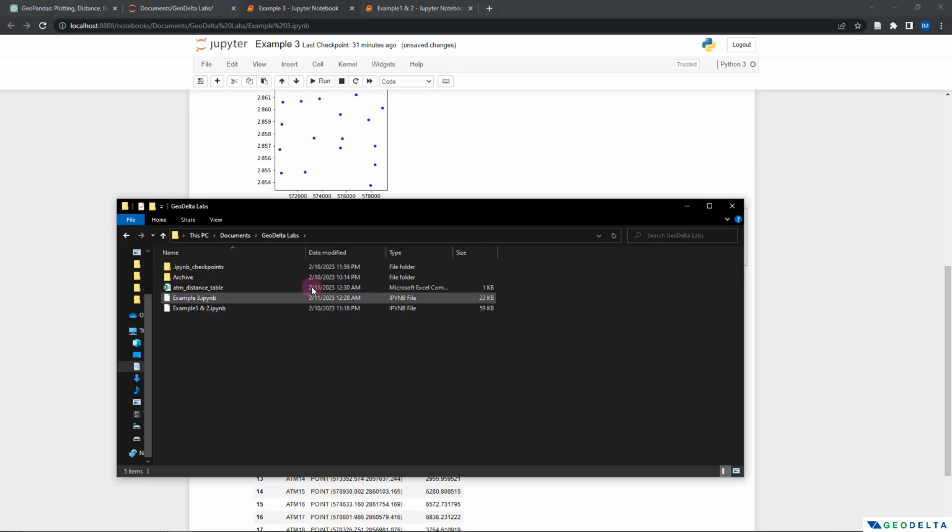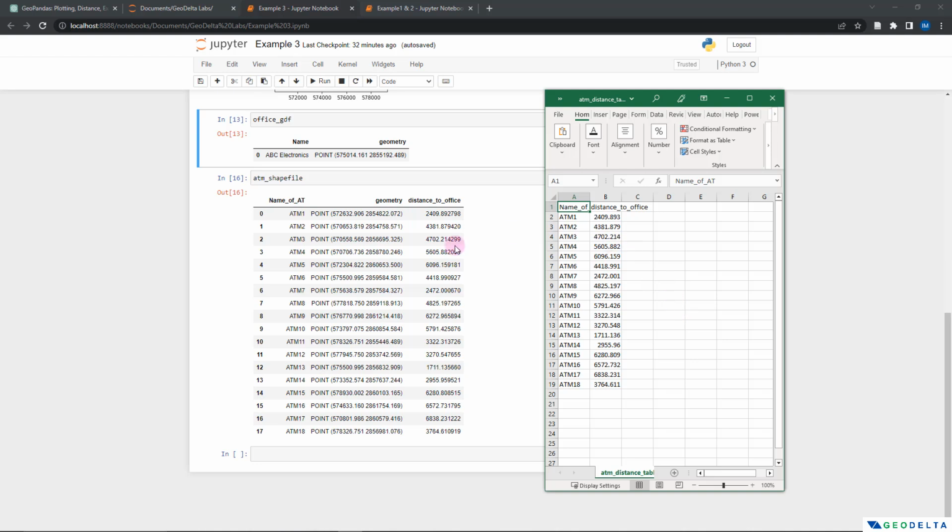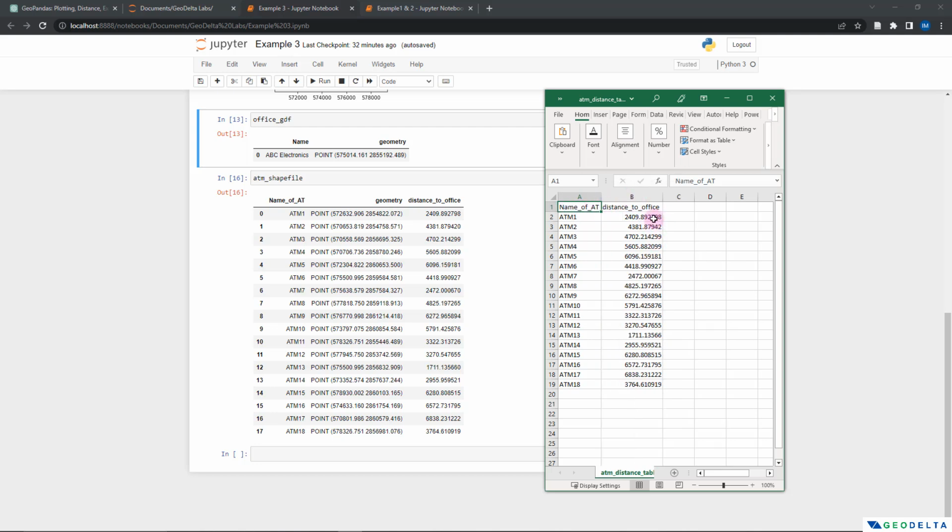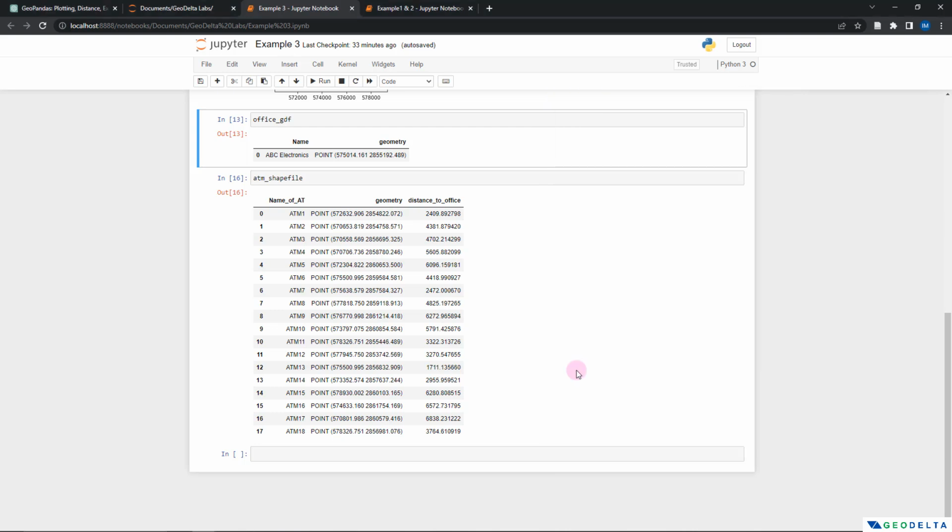If I head to the folder where I have saved these Jupyter notebooks, you can see that this file got created, ATM_distance_table. So let's go ahead and open that up. And as I told you, you can see that this index column no longer exists. Instead, what we have is the name of the ATM and the distance to the office as well. Pretty cool, isn't it?